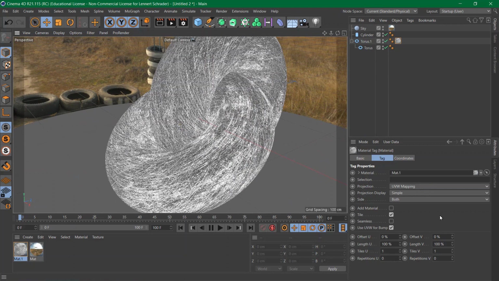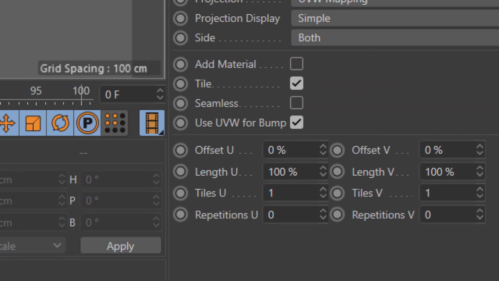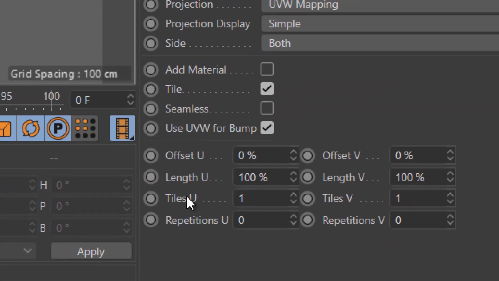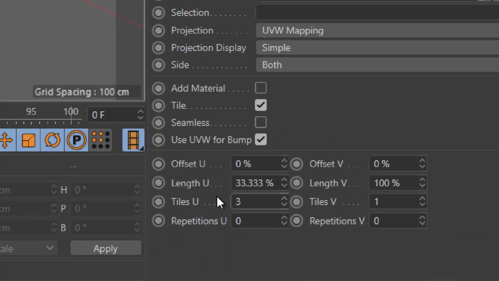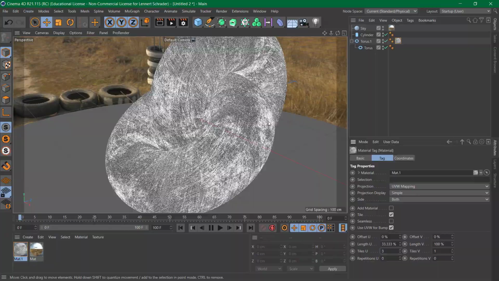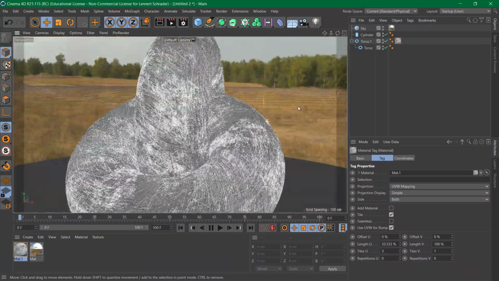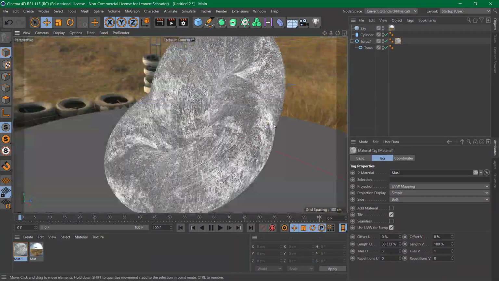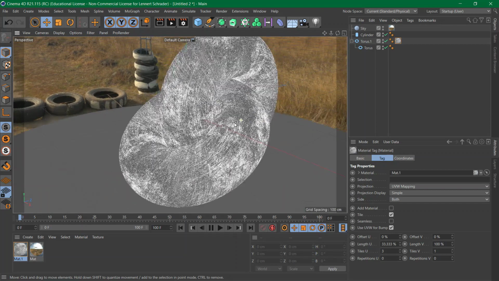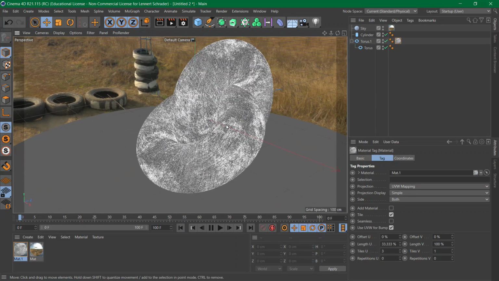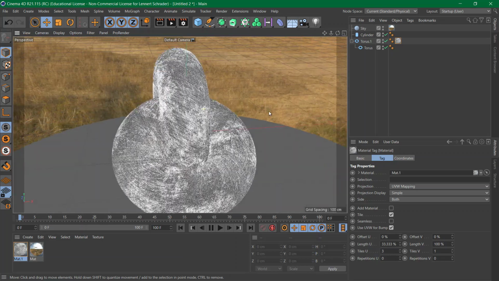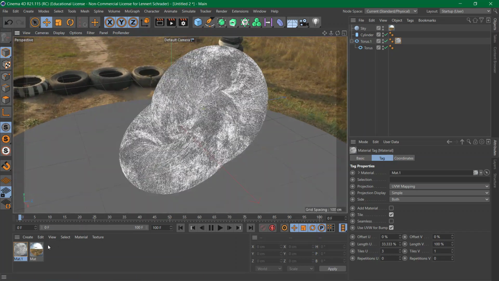All right, next, we want to go to the tiles and increase them, but only in integer steps. So 1, 2, 3, and I would go to 3. So far, so good?